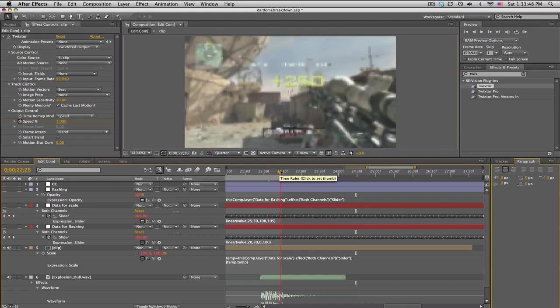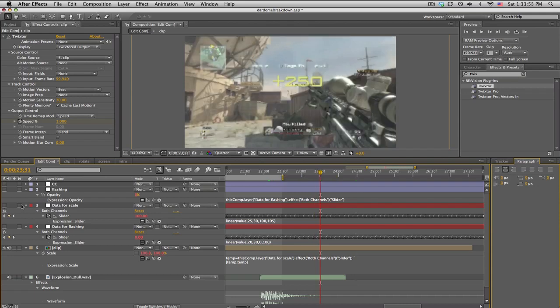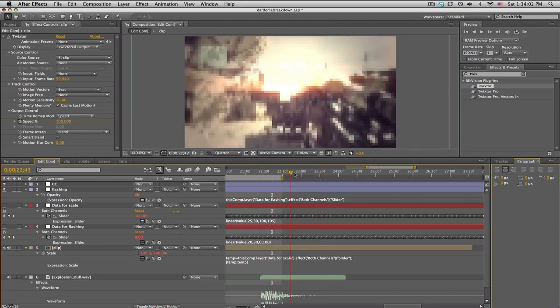And so it should scale up to the beat as well. See that kind of popping up like that? Boom, boom, boom, boom, boom, boom. Pretty sweet. All right, so we got the color correction, we got the flashing. Boom, boom, boom, boom. All right, and the Twixtor.